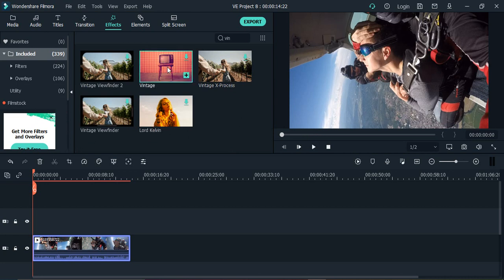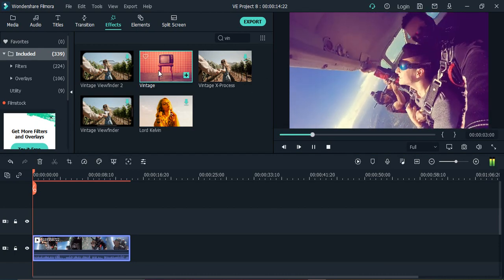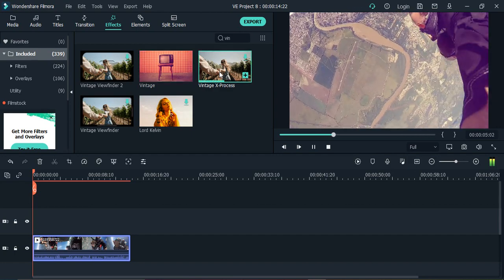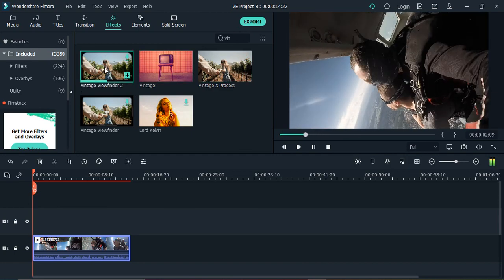You can download any effect and just double click on it to preview how it will look on your video. So this effect will look like this. You can preview it even before applying it to your videos, just to get an idea of which effect you should apply.